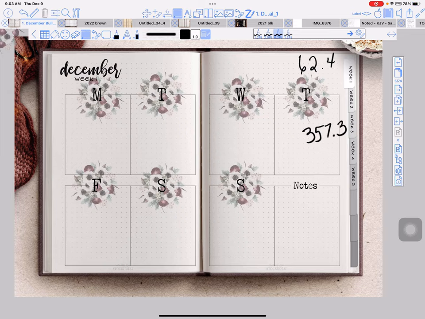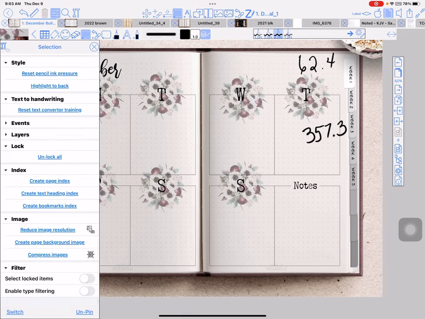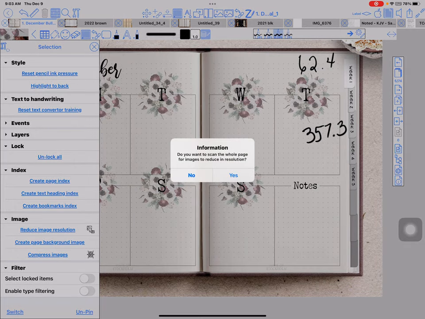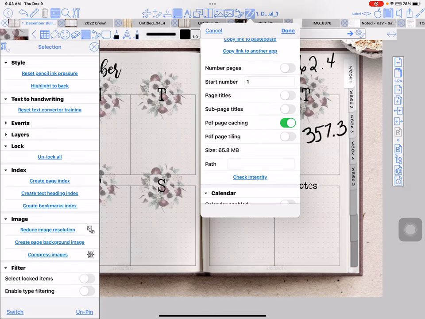So if I go to the selection menu and go down to image, and I click on reduce image resolution, it asks me if I want it to look at the whole page for all the images that can be reduced. And I say yes. Okay, it just reduced 8 images. So let me look at the size now. See, it's gone back down to 65.8 megabytes. It's gone way down. So that's one way of taking care of the problem.